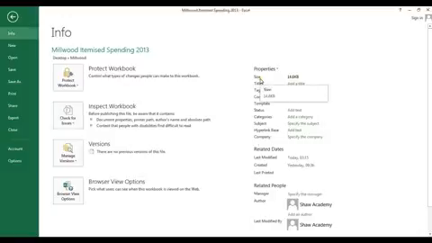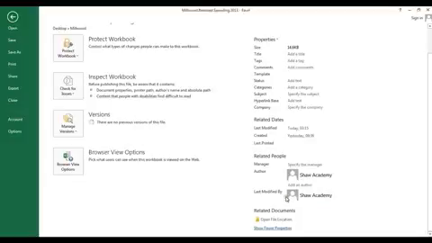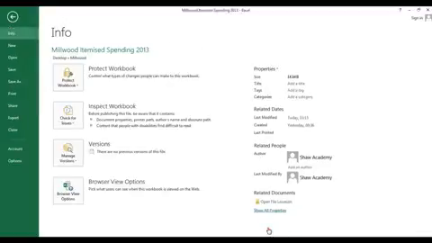The properties have quite a few categories: the size of the file, its title, any tags we wish to include, comments, the template it was originally drawn from, the status of the file, the categories it comes under, the subject, the hyperlink base, if there is one, the company, and of course the related dates to do with modification, creation or printing. We can also specify authors, managers, or any related documents. We can also include to show fewer properties by clicking the link once more.